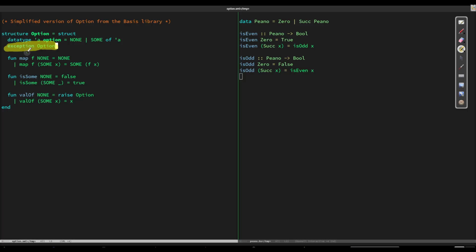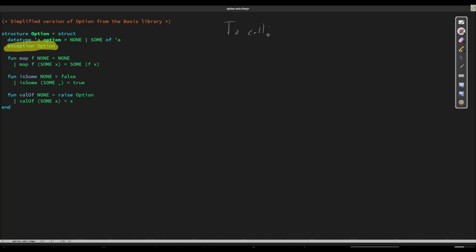Finally, we write some helper functions to work with the option type. Callers would generally refer to the names of this structure fully qualified. So the data type would be written as Option.option, and the functions as Option.map, Option.isSome, and Option.valOf. We can import all of the names from a structure into the current scope with the open keyword.